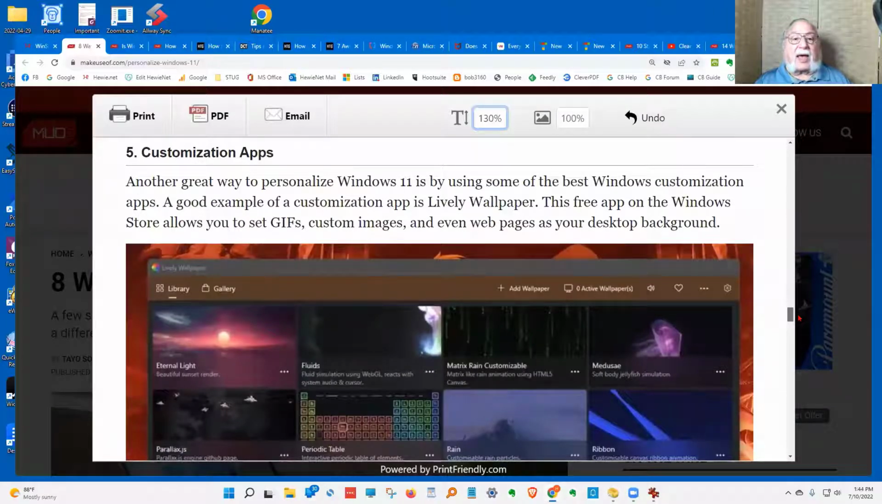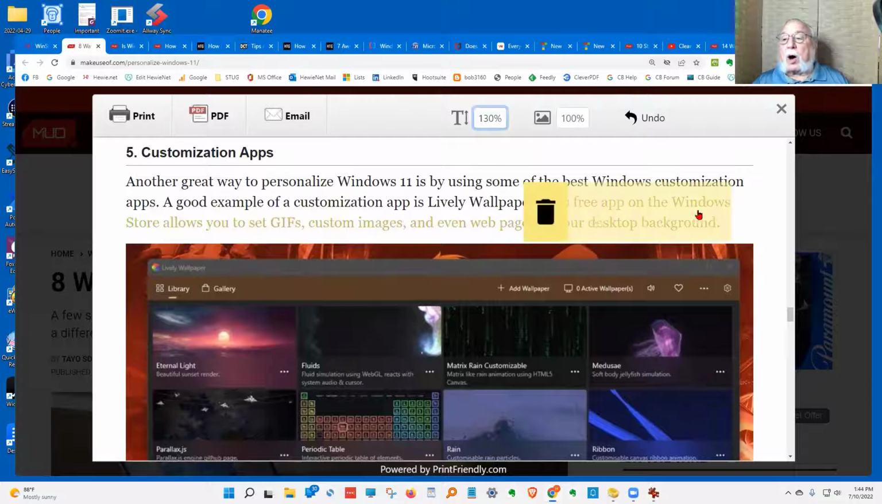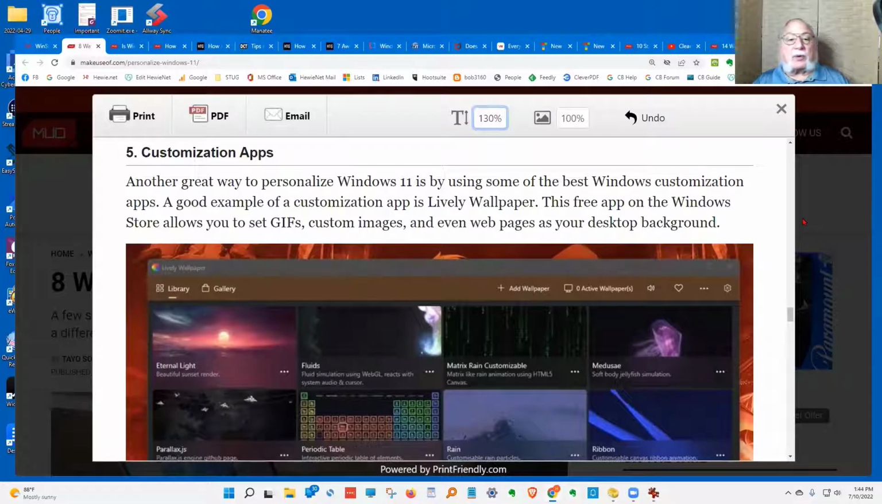You can customize apps. Another great way to personalize Windows 11 is by using some of the best Windows customization apps. A good example of a customization app is Lively Wallpaper. It's a free app on the Windows Store that allows you to set GIFs, custom images, and even web pages as your desktop background.